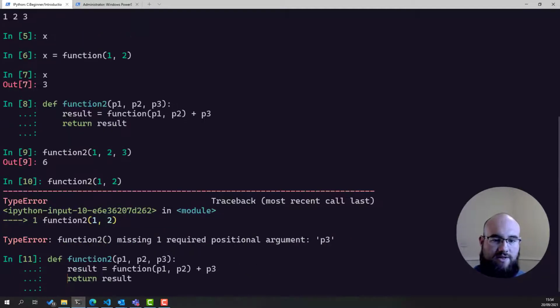Well, what we can do is assign P3 a default value. We can say, okay, we're going to assume that P3 is going to be 0. If no argument is provided, then P3 will be assigned 0. This is a default value, and this is known as a keyword argument.